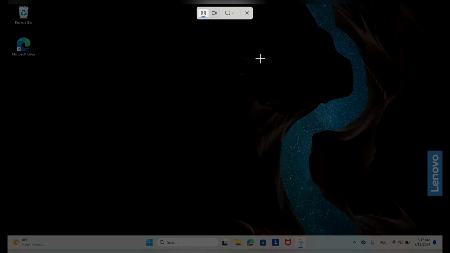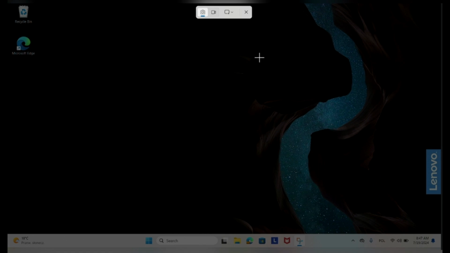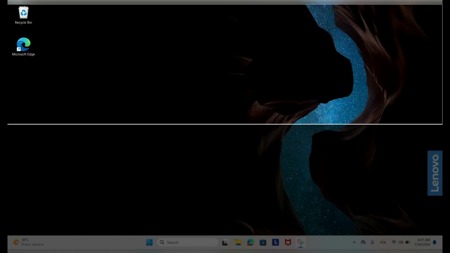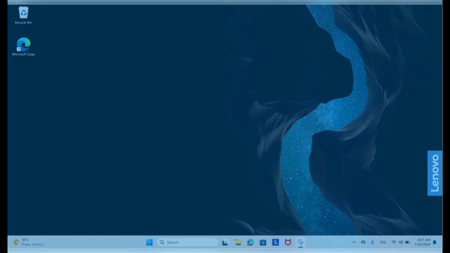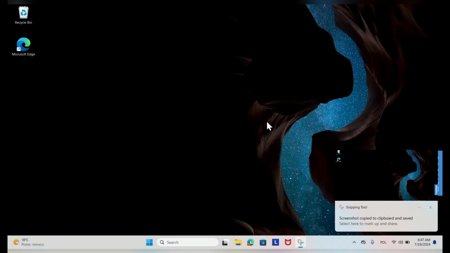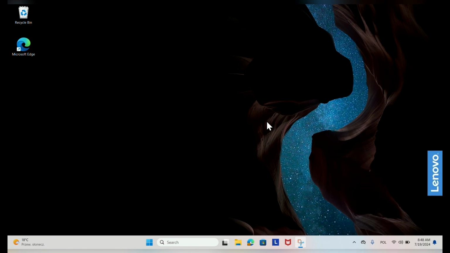Press Win Shift S to open the Snipping Tool. The screen will dim and a small menu will appear at the top of the screen. Drag to select a rectangular area. Draw a freeform shape around the area. Click on a window to capture it. Capture the entire screen. After capturing, the screenshot is copied to the clipboard and a notification will appear.